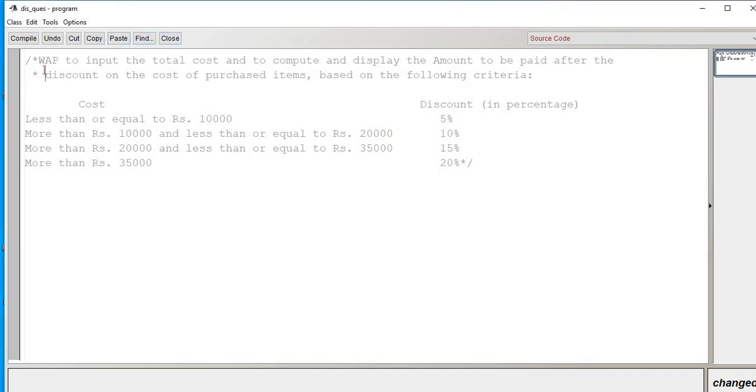As you can see, we have to provide the cost, and according to that particular cost a discount has been given in percentage, and we have to calculate the total cost that is to be paid by the customer after availing the discount. Okay, let's start the code.